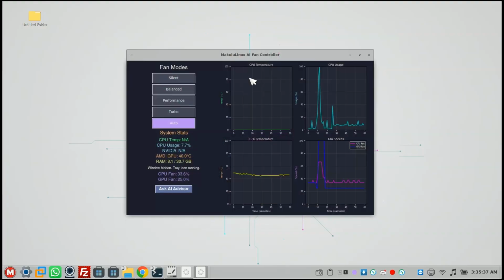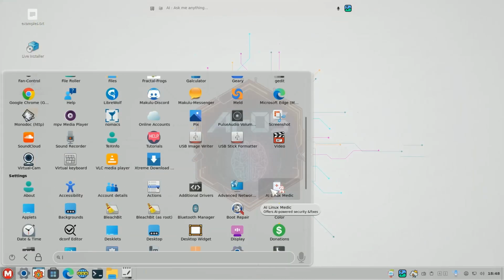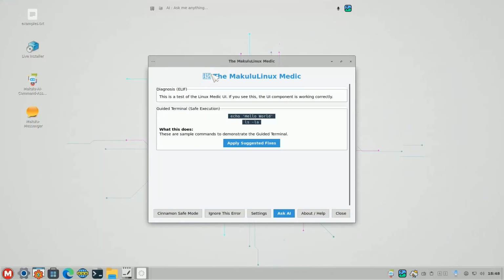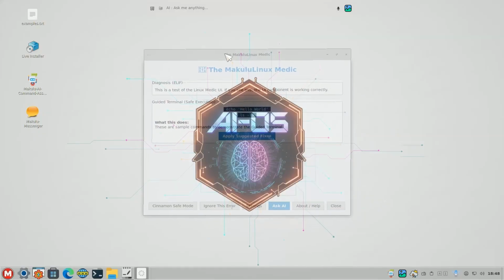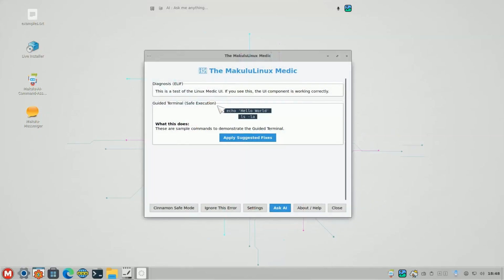Basic, simple, very effective. Right, our next app is the Linux Medic app. Now, this is an app that runs in the background, so you'll probably almost never see or hear from it. It just runs as a background service. In fact, it's running right now. I opened the GUI, but even if I didn't open the GUI, the app is still running.